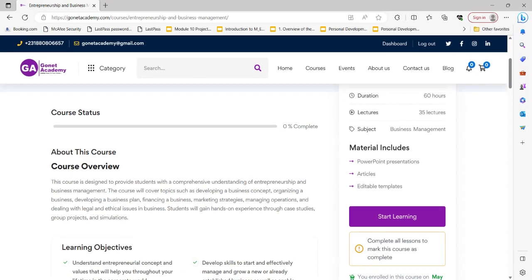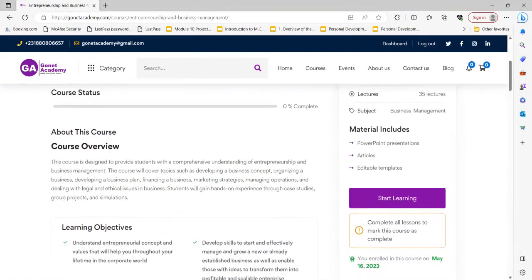The course will cover topics such as developing a business concept, organizing a business, developing a business plan, financing a business, marketing strategies, managing operations, and dealing with legal and ethical issues in business. Students will gain hands-on experience through case studies, group projects, and simulations.